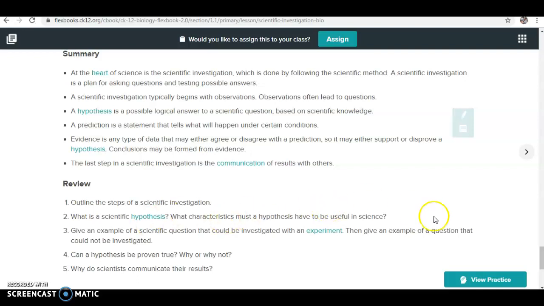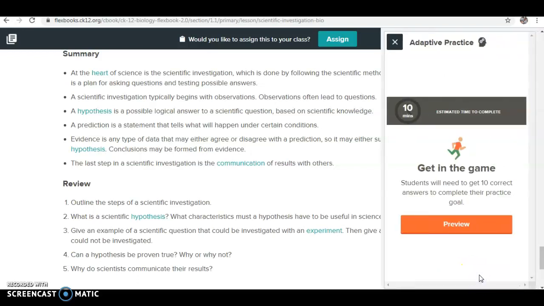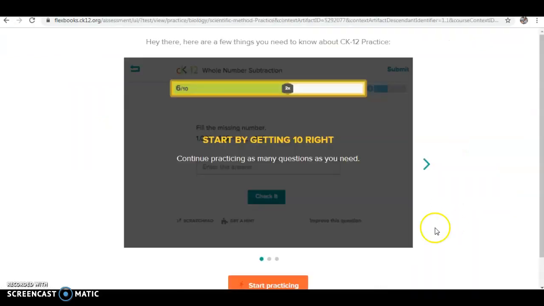And then the one that I really like is over here in the corner. They are practice questions, and it's an adaptive practice, so this is where you can really individualize learning. If a student really understands the topic, understands biology in general, they can really work their way ahead in this class. As you can see, the estimated time to complete is about 10 minutes. Each student has to get 10 correct. The more they get right, the harder the questions become. So it's a really cool way of making sure the students understand the information.